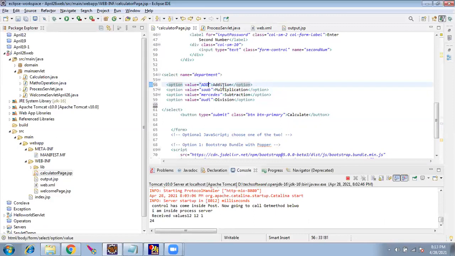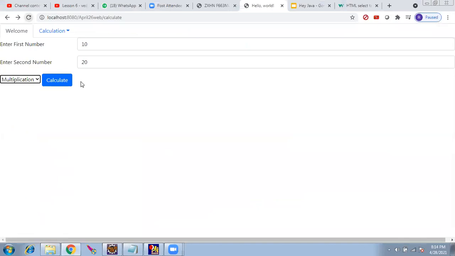So I can give here add, sub for subtract, mul for multiplication, and div for division. So we have these four: addition, multiplication, subtraction, and division.